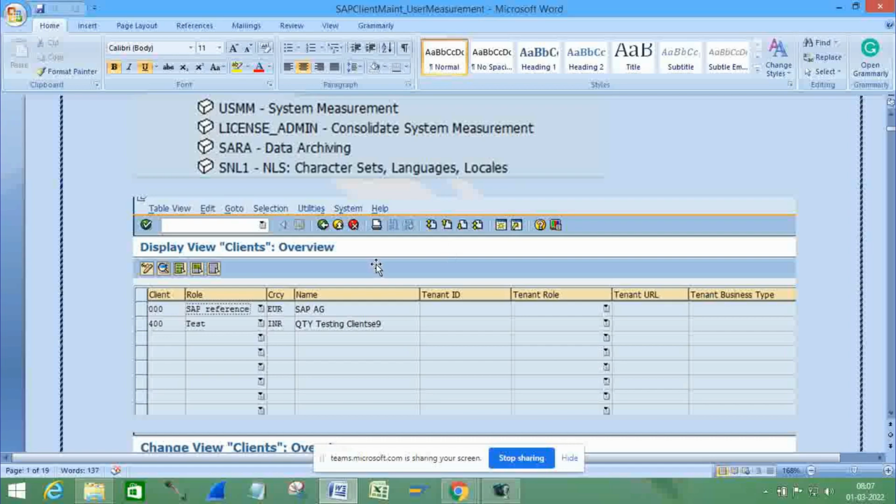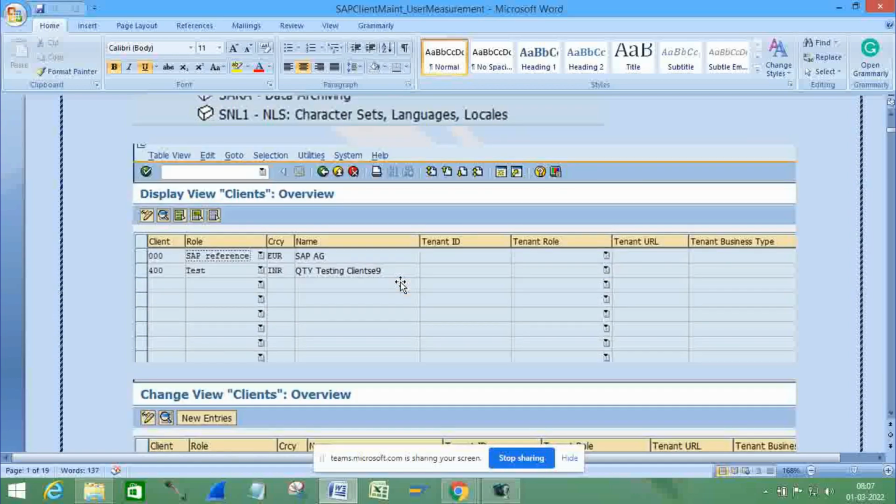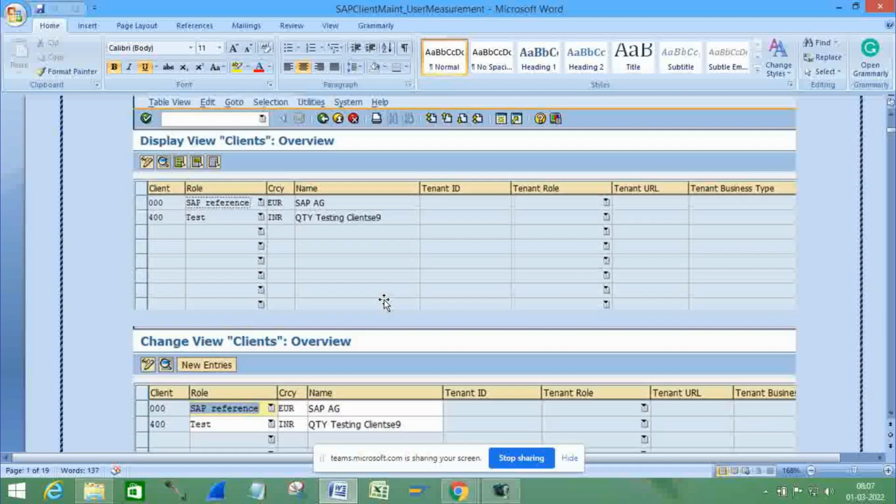So client maintenance is nothing but the creation of a client, how to create it, and then maintaining it. There are different settings which we saw, like no one should be able to modify the client, etc. If you go into the client maintenance, it will show you the number of clients which are available here. And we can see hundreds of clients over here, right?